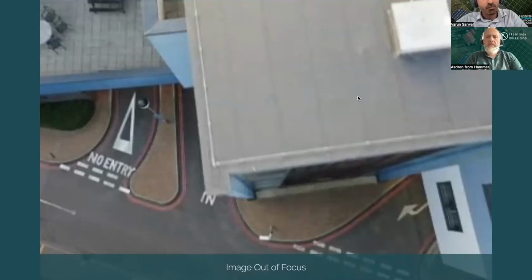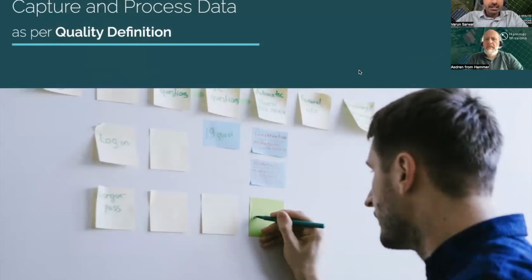So if it's only one image out of 1,000 different images that you have to collect, then maybe you're okay with the image being out of focus. But if it's a very detailed inspection and you need every image to be in focus, then this will probably not be a high quality data set. So essentially, quality definitions and quality scores are really important.